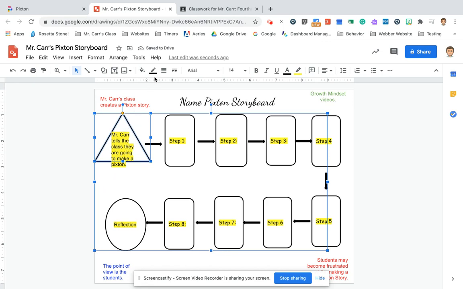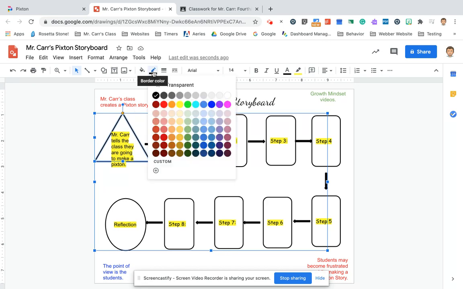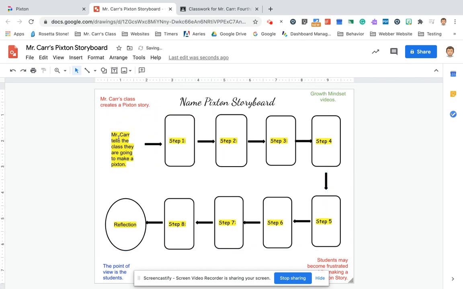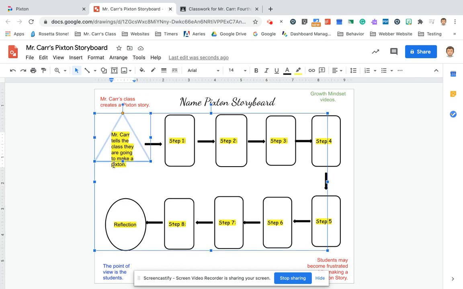I can also come up here and I can get rid of the border. Watch what happens when I make it transparent. See how now that triangle disappeared, okay? So let me do the next one. So Mr. Carr tells the class they're going to make a Pixton. I probably should capitalize Pixton here. Let's do that.